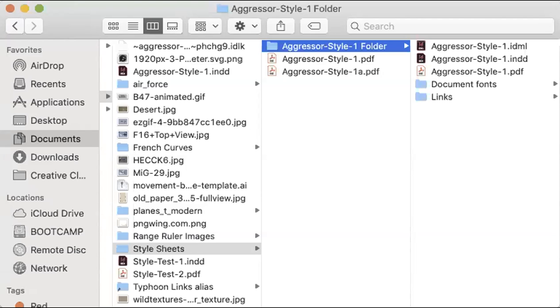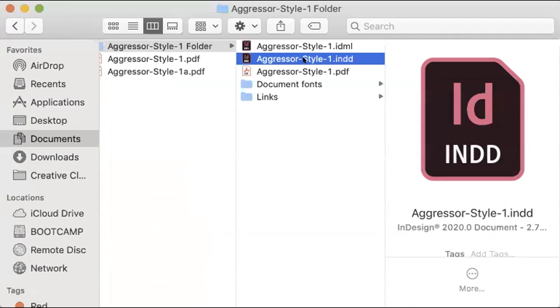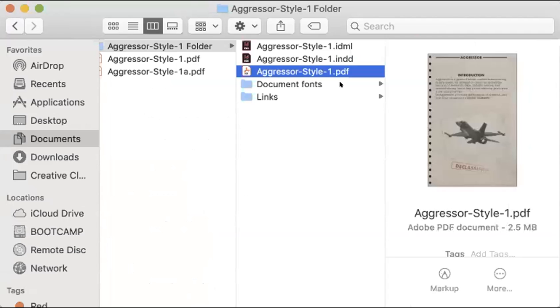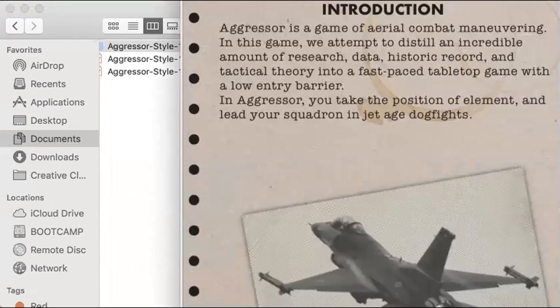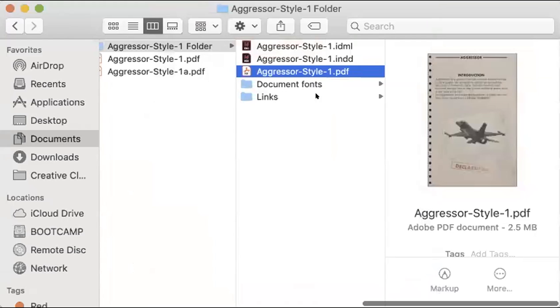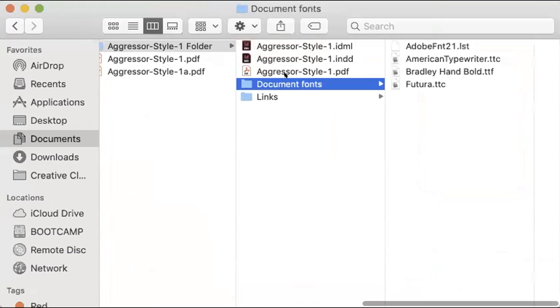So what we have now is a folder that it made called aggressor style 1 folder, because I was calling the file aggressor style. Inside there's an InDesign file, an IDML file, a PDF of the document as it currently stands, with all of its pages in it. And this is actually print quality because I let it be that. And then here's the two really important folders that come with it as well.